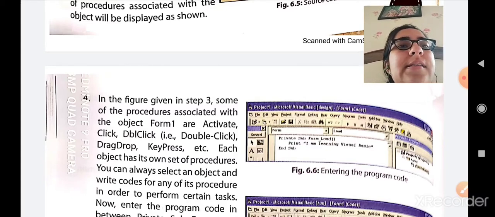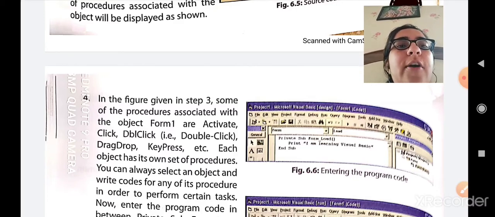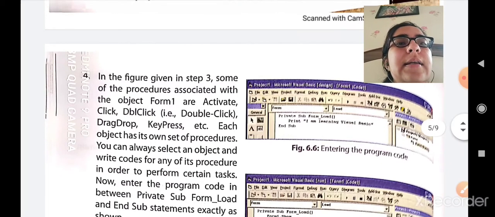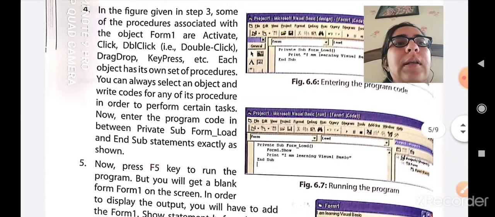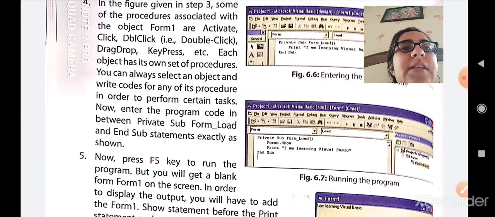Each object has its own set of procedures. It means individual objects have their different set of procedures. You can always select an object and write the code for any of its procedures in order to perform a certain task. Now enter the program code in between the private sub form load and the end sub statements exactly as shown.